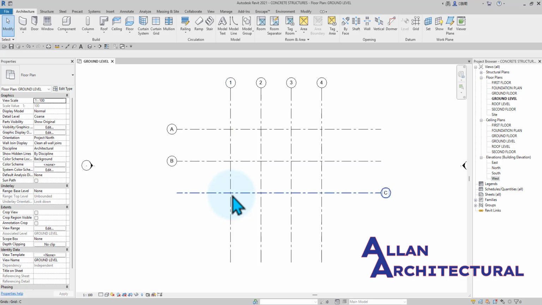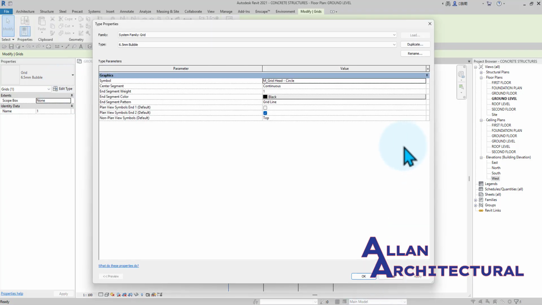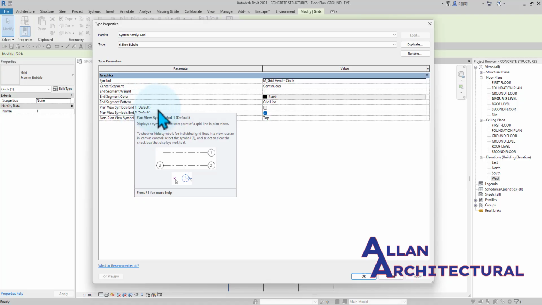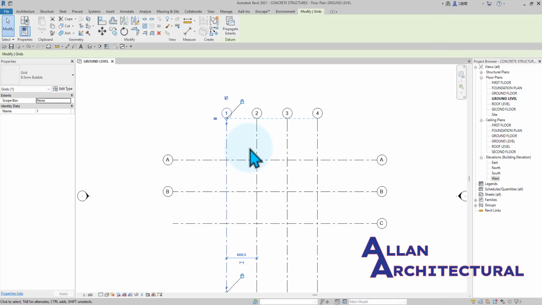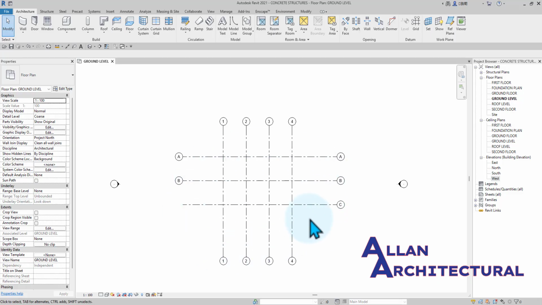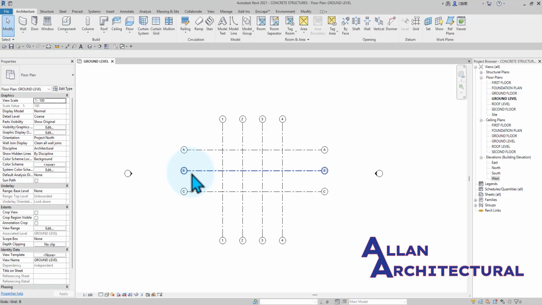So now another way where you can make everything come in there is to select any of the grids, get into edit type, and with the plan view symbols with the end 1 default, we want to check that, hit apply, hit OK, and all of them are going to have this in there. So this is for the end 1. You notice we unchecked this on purpose. Everything on this side was for the end 1, so you just make sure you check this back, and we have our grids in there, which is perfect.